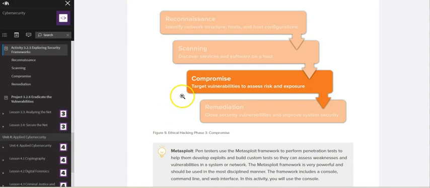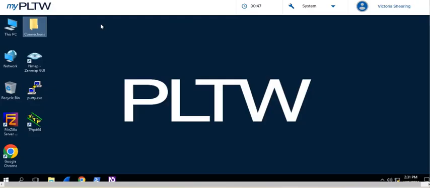In the end, once we succeed, we will talk about the remediation, meaning we will set up the firewall and make sure that all the rules are implemented so we cannot do that again. So let's navigate to the lab, and we are going to start with PowerShell.